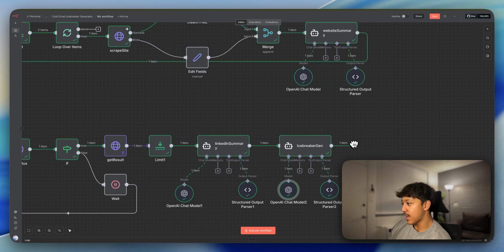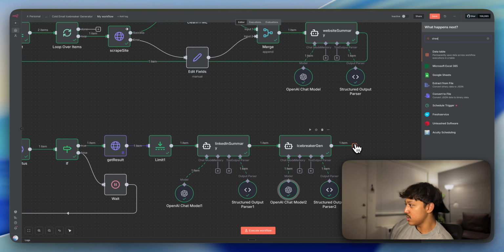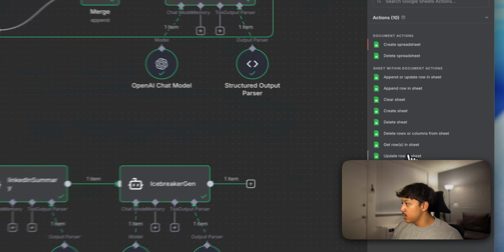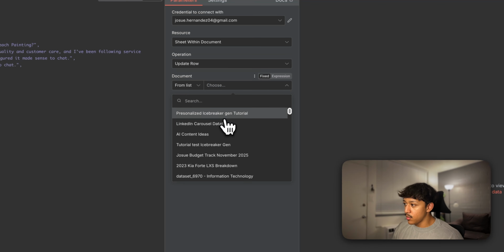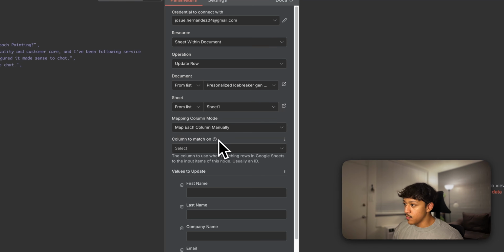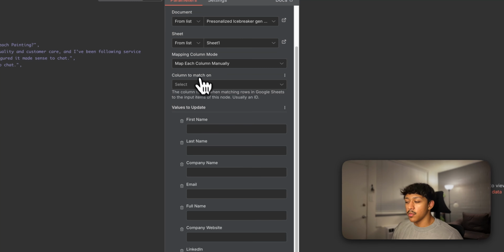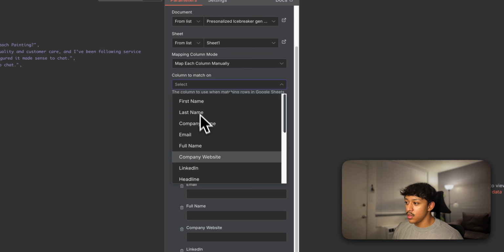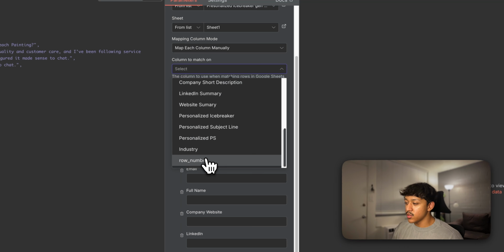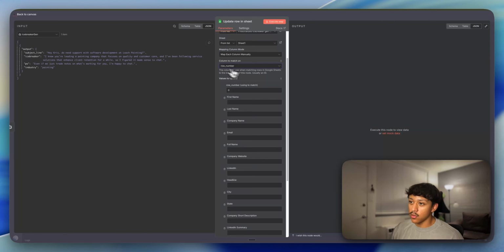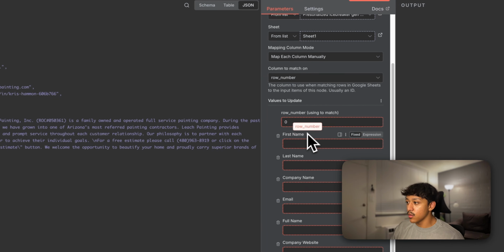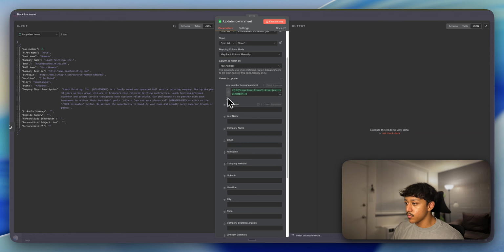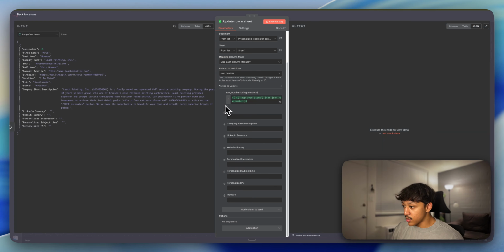So now that we have that, our last step is going to be adding it back to the sheets. So for that, we're going to use Google Sheets, update a row, choose the same document, same sheet, and then we're going to need a column to match on. For this case, we're going to be using the row number. That's just to make sure that we're always adding it back to the right row. So go over to loop over items. You're going to have your row number in there. Just going to paste it in here. And then we're going to delete all these up to the information that we just generated.